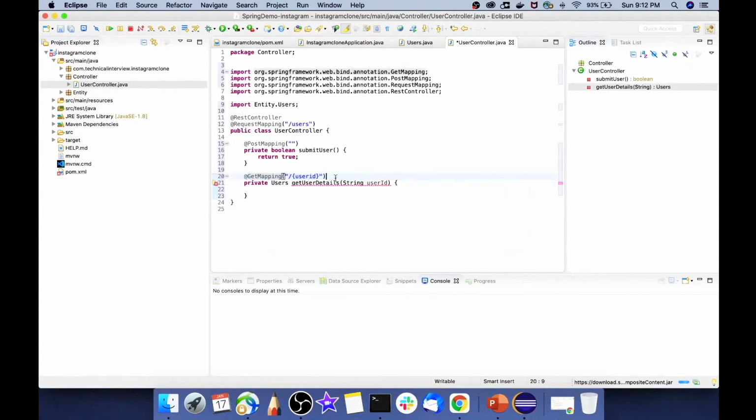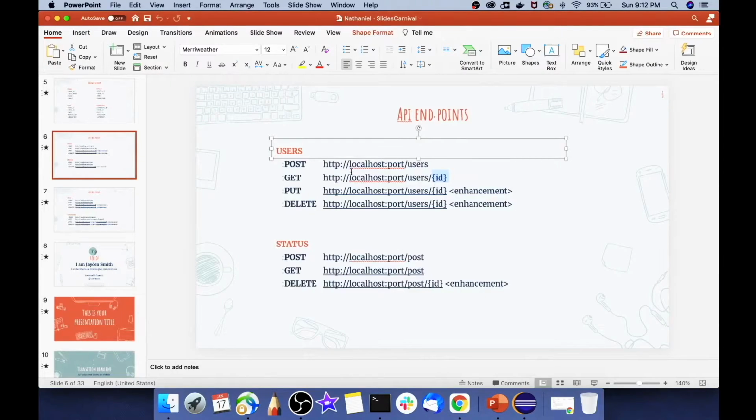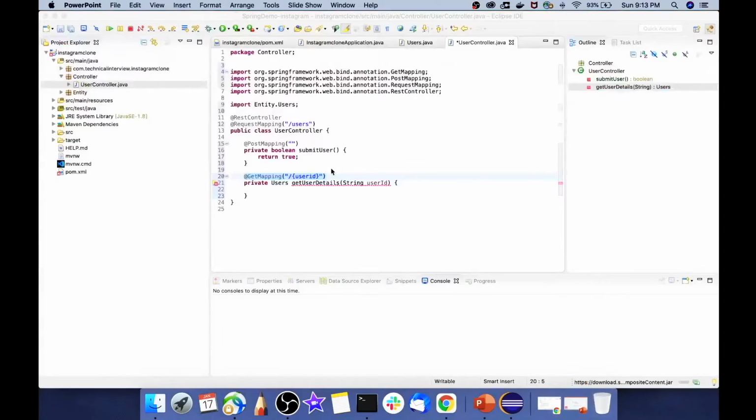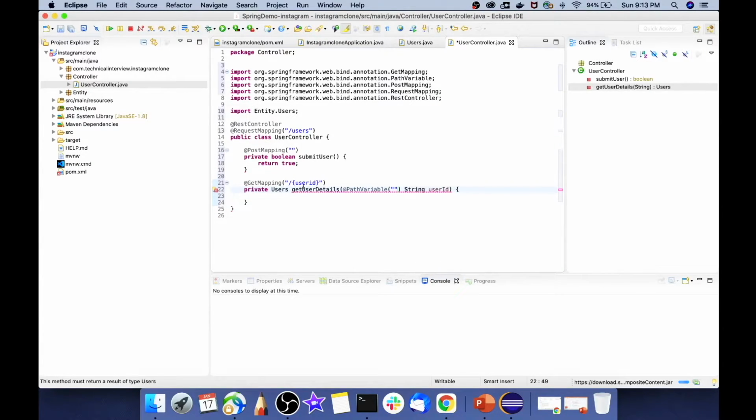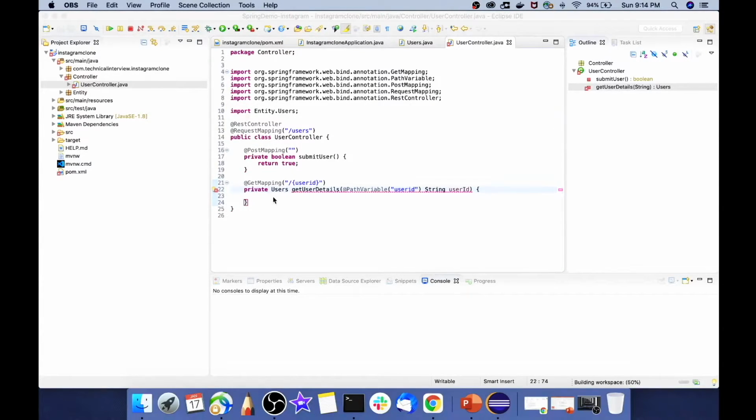If you are not familiar, this syntax means that through the URL we will be passing the user ID of a particular user, and that is why we are mentioning it within the curly braces. And since we are sending the value of the user ID in the URL path, we have to map this user ID with this path variable. So we will annotate this with the path variable. And since this function is expecting to return an object of type user, we will be sending a dummy user object from here as of now.